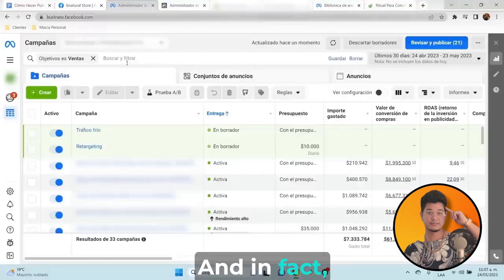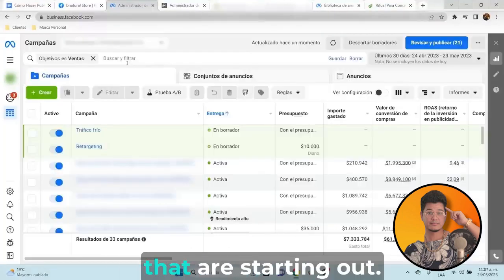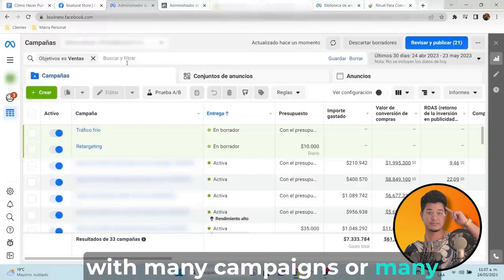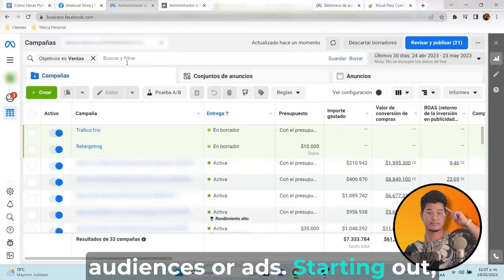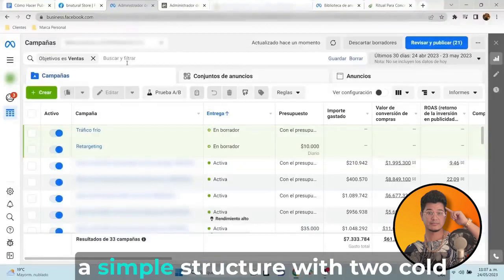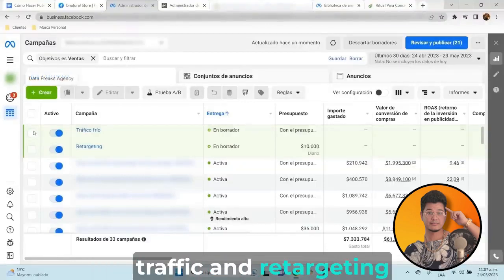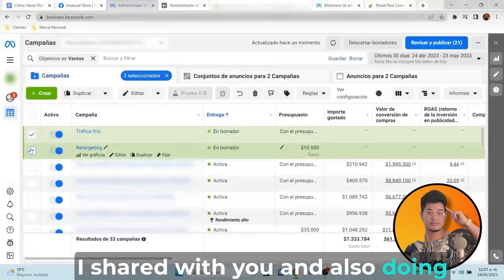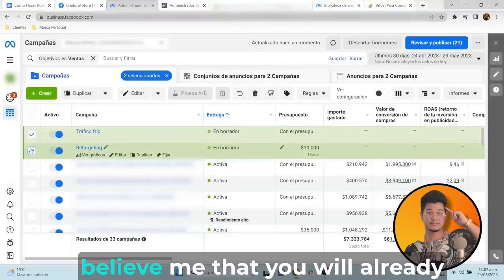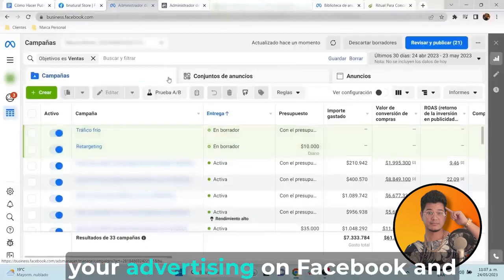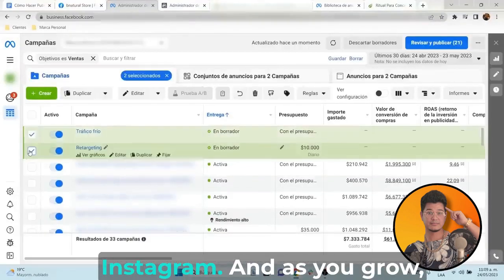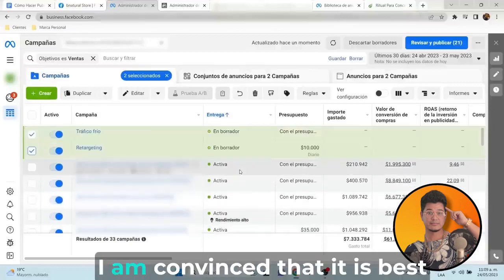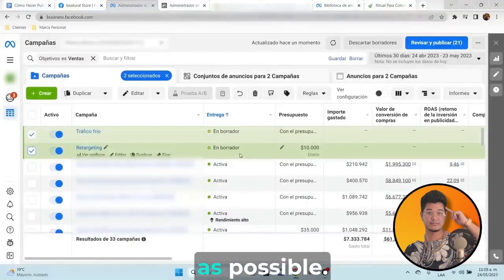And in fact, this is the structure I recommend for companies that are starting out. You don't need to get involved with many campaigns or many audiences or ads. Starting out, I think it is important to have a simple structure with 2 campaigns, cold traffic and retargeting. Each one with the audiences that I shared with you, and also doing different tests at the ad level. Believe me, you will already have a pretty good strategy with your advertising on Facebook and Instagram. And as you grow, you can add other campaigns. But to start, I am convinced that it is best to keep it as simple as possible.